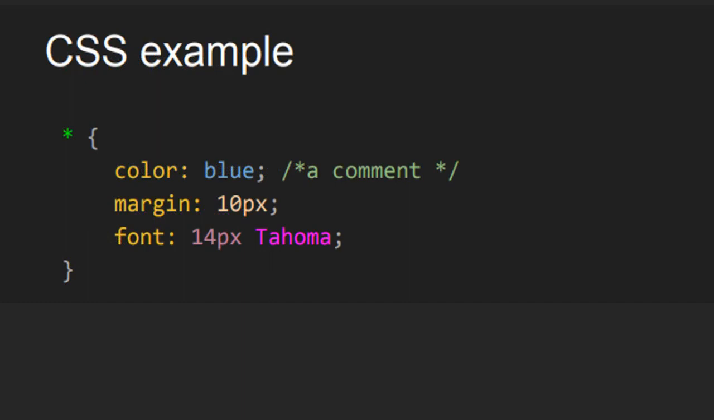We have a star there, don't worry about it. We have an asterisk, and then opening curly brace, we have color blue, we have a comment, margin 10 pixels, so pixel is a short form of pixels, and then we have font 14 pixel Tahoma. What is the meaning of this? What will this code do?